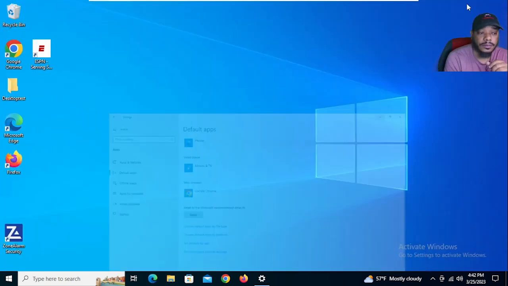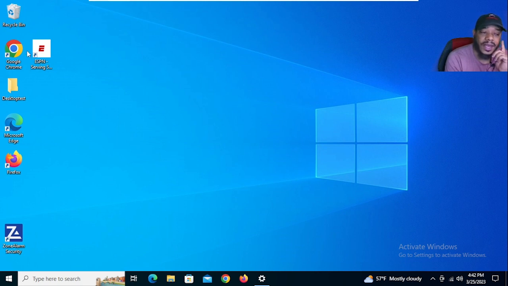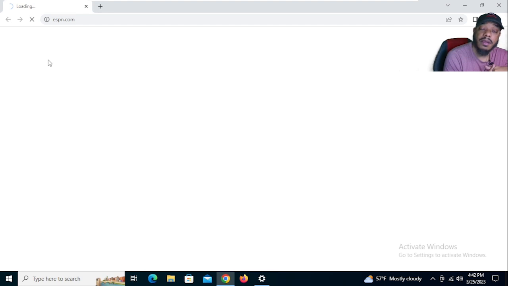So let's go back to that ESPN shortcut that I created on my desktop here. When I showed you originally when we came into my virtual machine, ESPN was opening up in Microsoft Edge. Let's open it up and see what it shows up now.